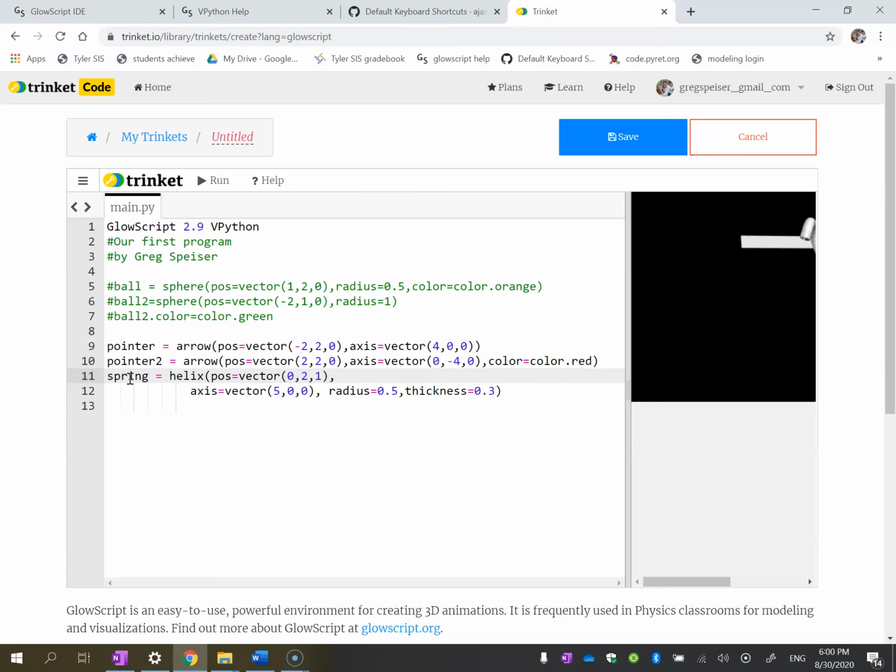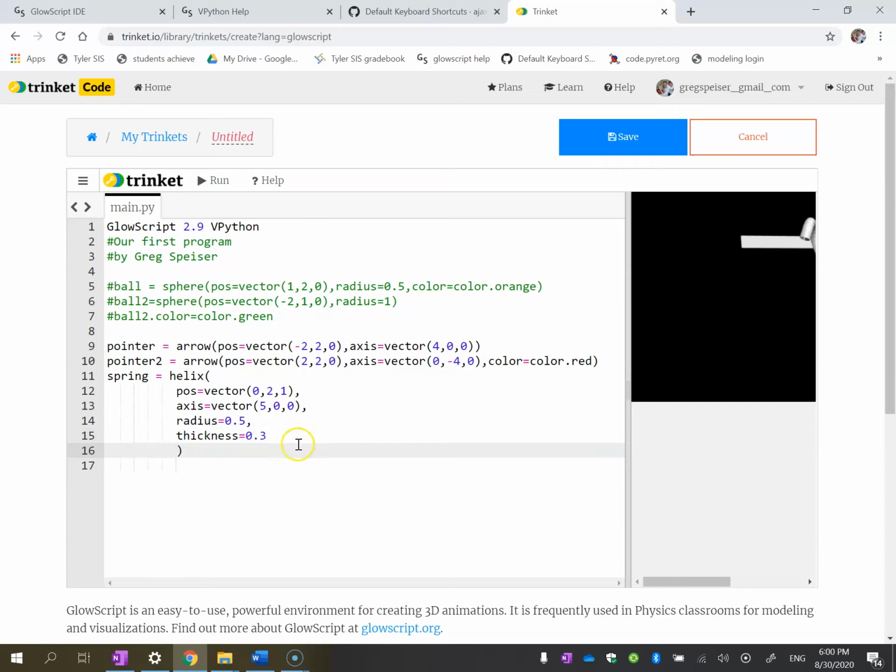I'm going to say, okay, spring is equal to a helix, and then I'm going to hit enter here, and then just put a little tab there, where the position is this, the axis is this, the radius is that, the thickness is that. So spring, that's the name of the object, which is a helix, and then there's a left parenthesis, and then all the different attributes separated by a comma, and then you have to have a right parenthesis at the end. So this is kind of an easy way to look at it. I like it better than having it all on one line.